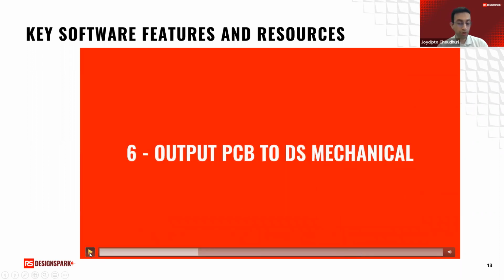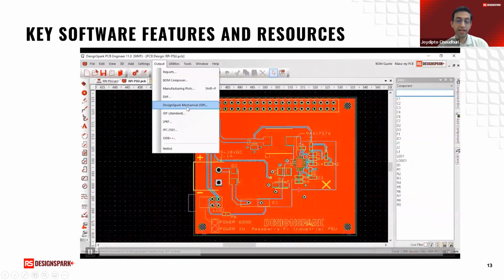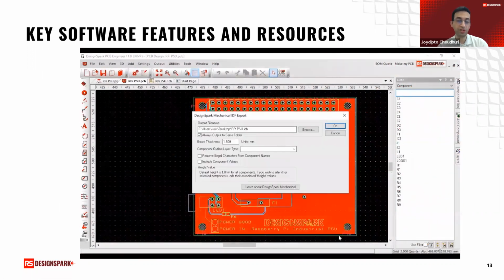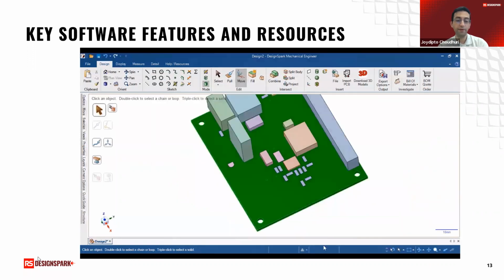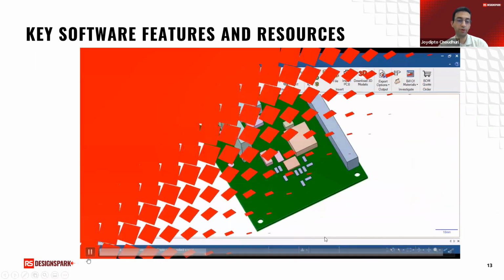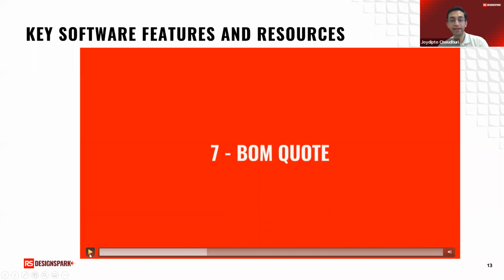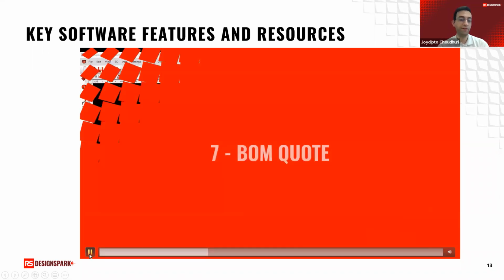You can also output to our DesignSpark Mechanical software, and it's a feature available in all our subscription plans. You can export your PCB to a 3D model in the IDF format, which also features component height values. After importing this IDF to DSM, you can build an enclosure for your PCB with your knowledge of the maximum height of these components. And finally, we've got the Instant Bill of Materials quote with RS, also available in all our subscription plans.